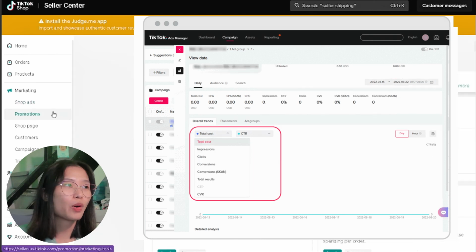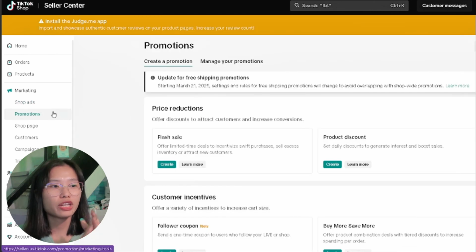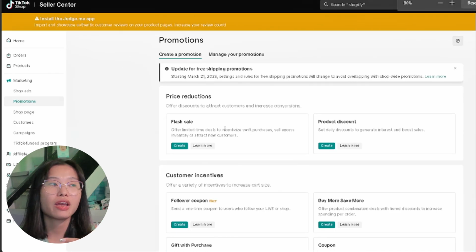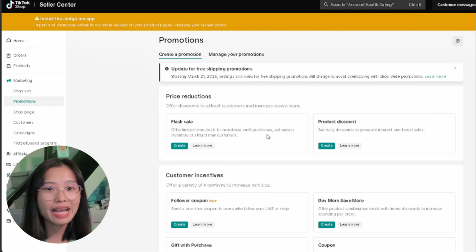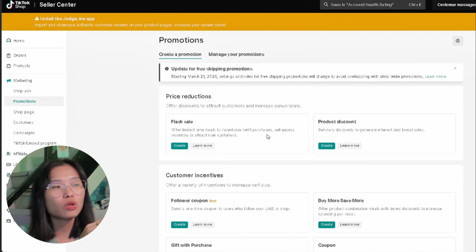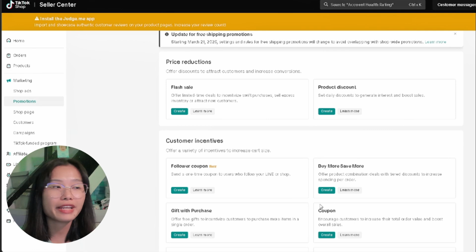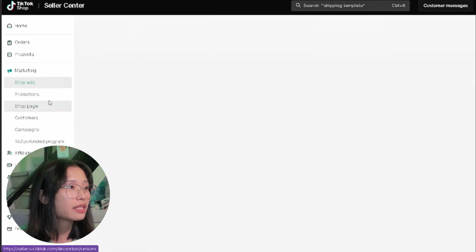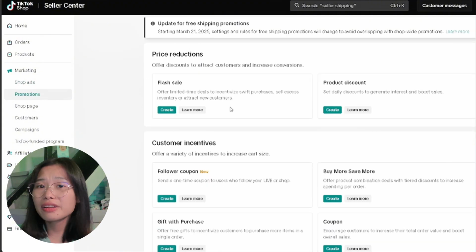So let's go to promotion. This is really important. Promotion is where you add things that customers consume and that make them more engaged and drive sales action. So you can create price reductions, either flash sale or product discount. You can also do customer incentives like follower coupon, buy more, save more. Here is some data extraction for that.